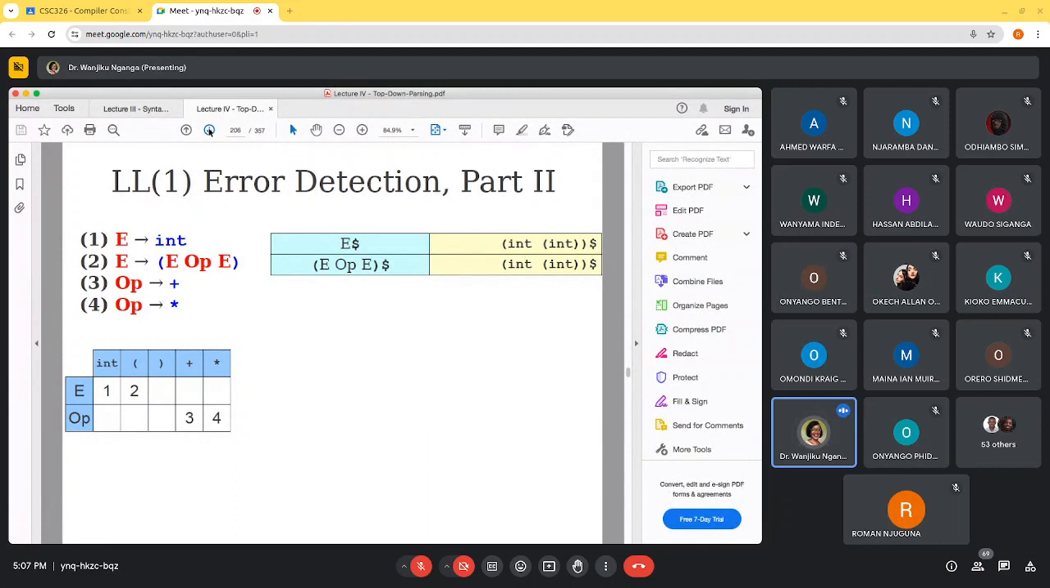Then we do a match step because both of them have a terminal symbol, bracket, bracket, they match, so we pop. E goes to the predict step, e with an int, use production 1. We write it as int. Again, two terminal symbols, we do the match step, they match. Non-terminal op with open bracket.